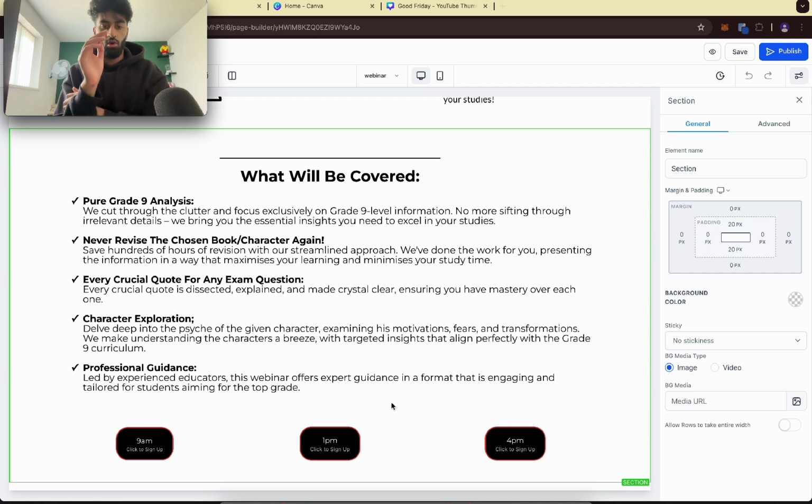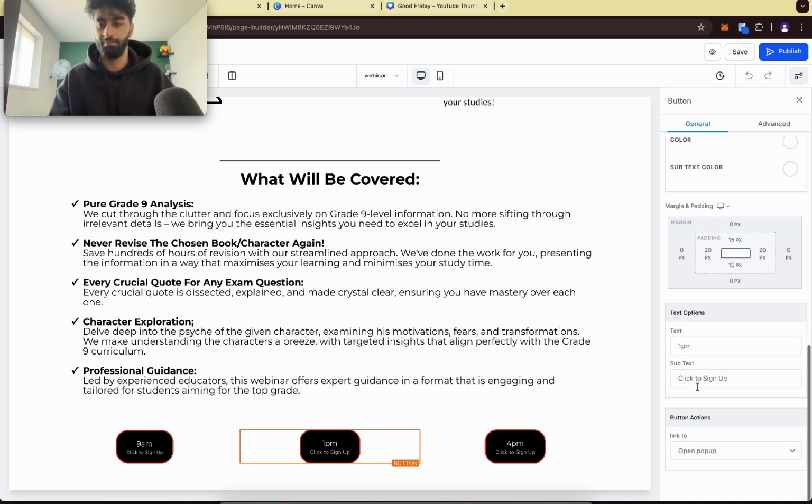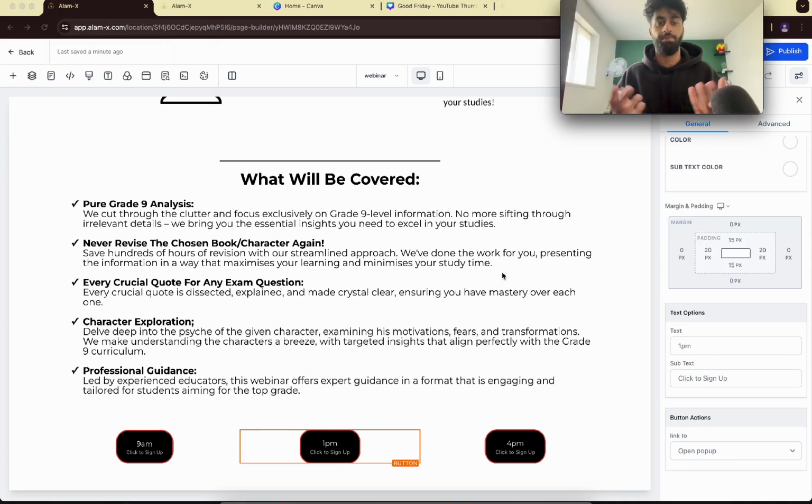So what you want to do with these 3 buttons is that one of them can open a pop-up, and the other 2 you're going to have to create another web page with the form on, because HighLevel at the moment don't let you create 3 different pop-ups. So let's let the 1 p.m. one be a pop-up. So whenever they click this button, a pop-up will appear.